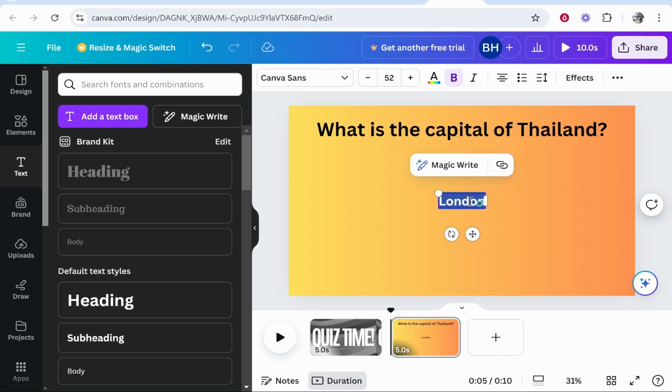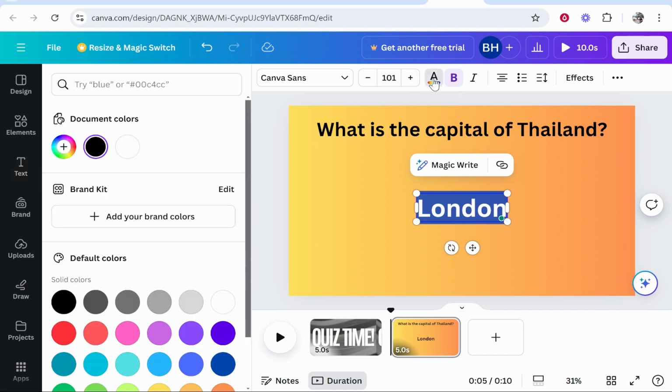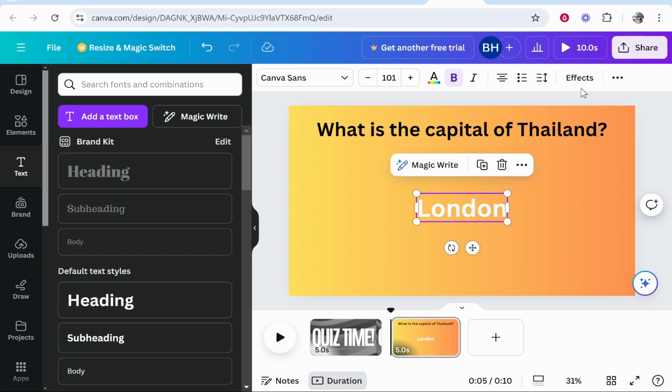So we've got London here now. I'm going to double click on London. We're going to make this text bigger because we want the questions to be quite big and easy to read as well as the answers. So I'm going to change the text by going up here to the change color icon, and we're going to change the colors to white. And I'm also going to click on it.